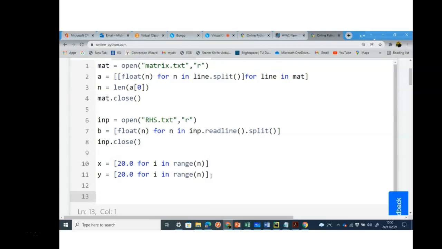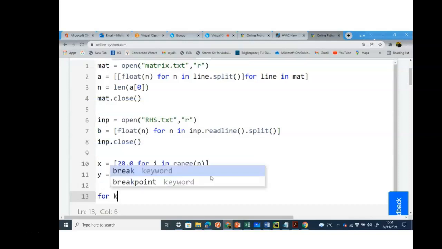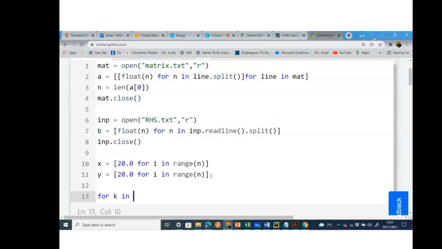That's the preliminaries done. We're now going to start the main iteration where we start solving. So start a for loop for k in range. And this is the number of iterations of the solution we want to do. I want to make sure it's going to give us a solution, so I'm going to put in 20 iterations. So I'm going to run the same algorithm 20 times. K in range 20.